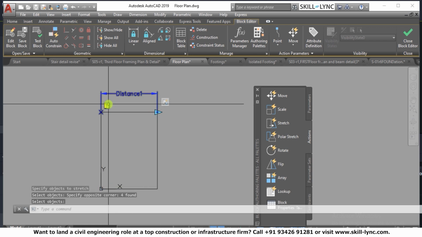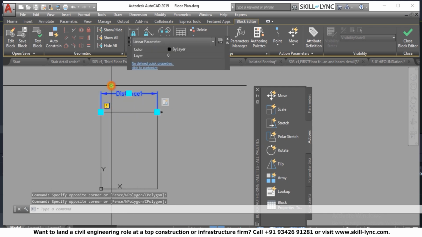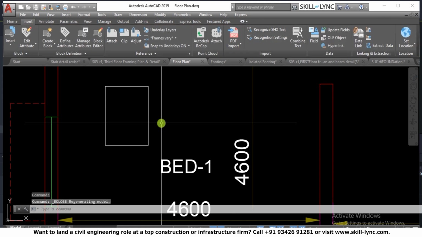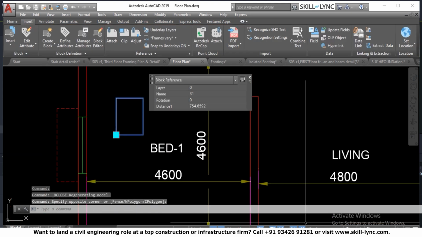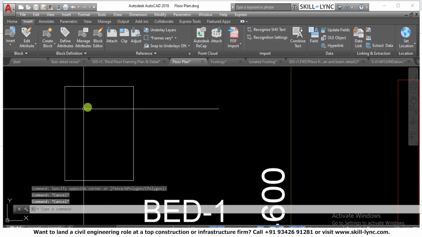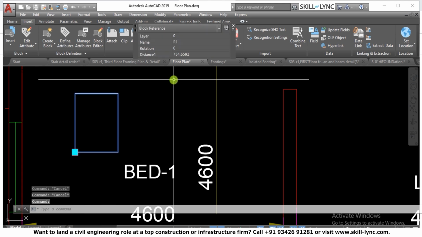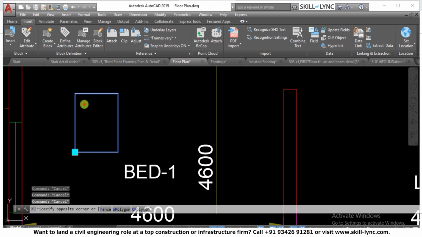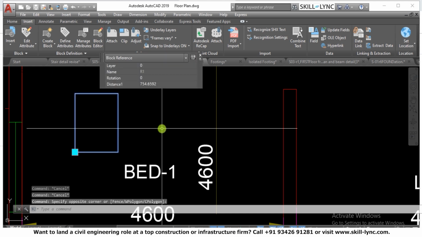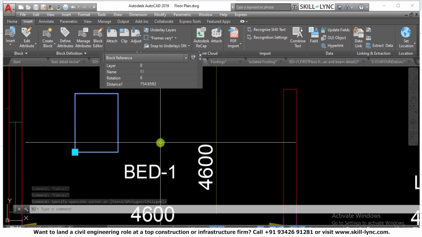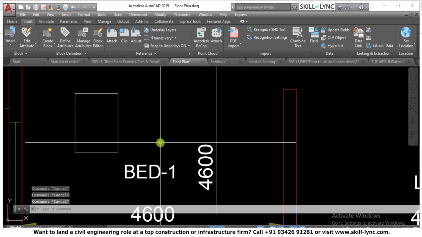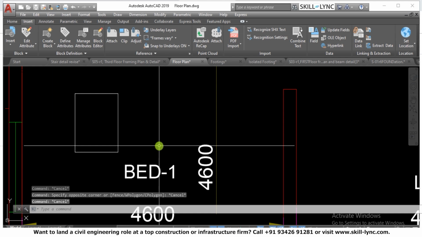So still the icon is not removed because this is not associated with the parameter. Let me close this and see whether the parameter is associated or not. No. So now we need to understand what was the problem that we were having with the parameter. While you are assigning a parameter and action, it is very important that the right parameter should be assigned to the right action. So let us see what is the correct way of stretching this object.